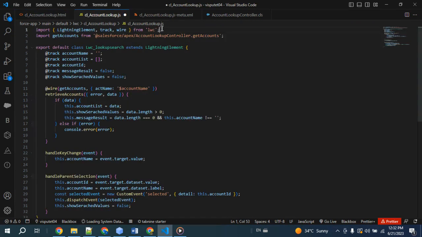The JavaScript code is responsible for the component's logic and data handling. The code starts with an import statement to import necessary dependencies from Salesforce Lightning Web Component modules. The component class is defined using the export default class syntax. It extends LightningElement, which is the base class for LWCs. Several properties are declared using the @track decorator. These properties hold the component's state and trigger reactivity when their values change.